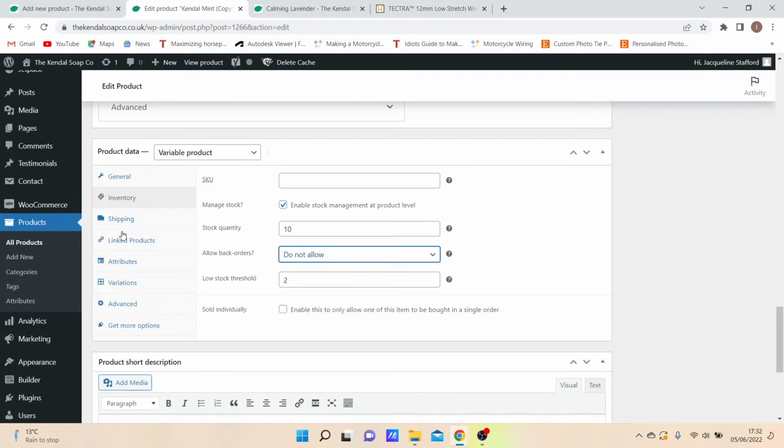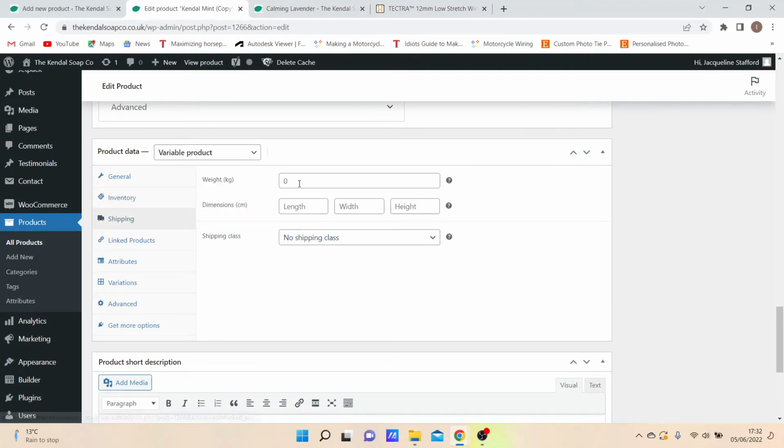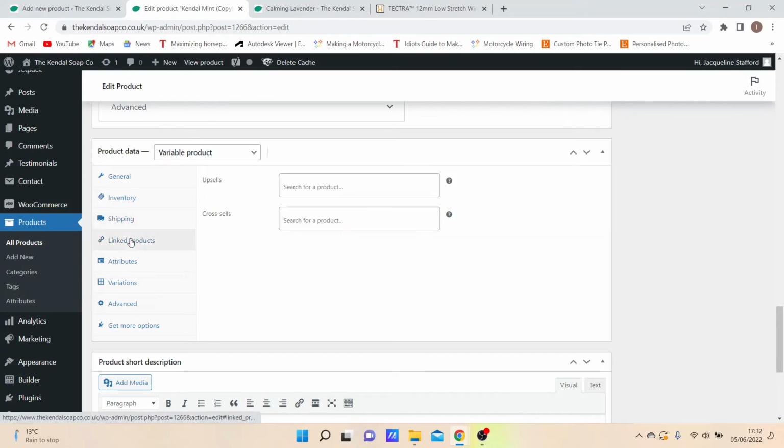If you don't, they wouldn't know that there would be a slight wait. If we move to shipping, again, it's the same options. You want to add the weight in here so the website knows what to charge for shipping. Linked products, the same again. It's how you're going to cross-sell or link sell or upsell, whatever you want to call it, different products. So for instance, for a bath salt, you may add in a soap, or you might add in extra bath salt scents.